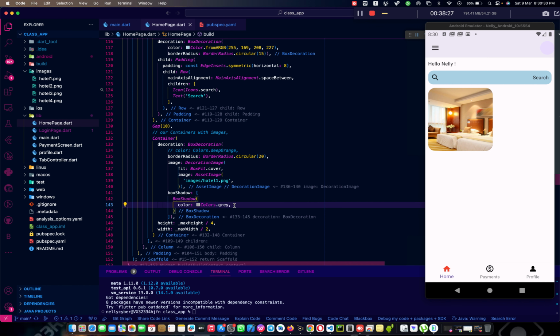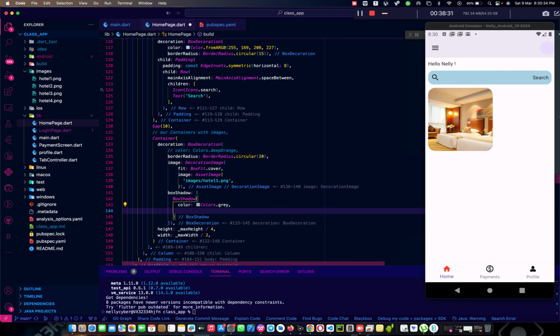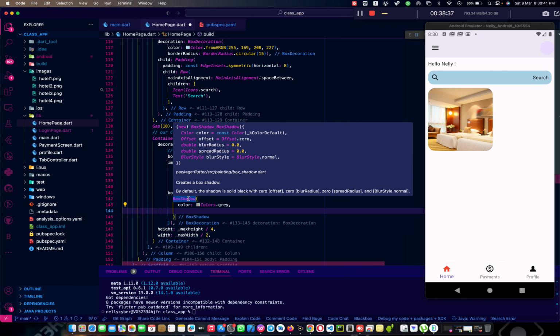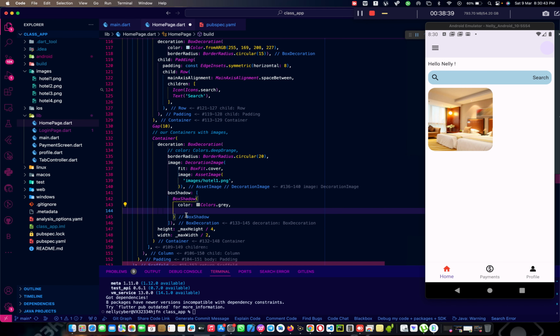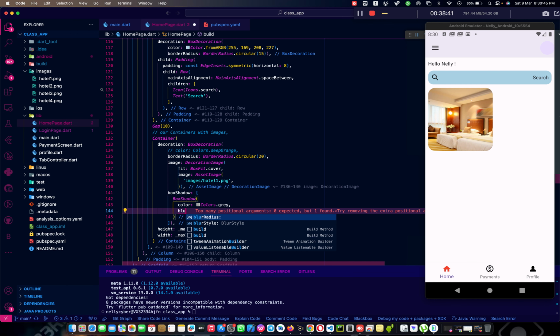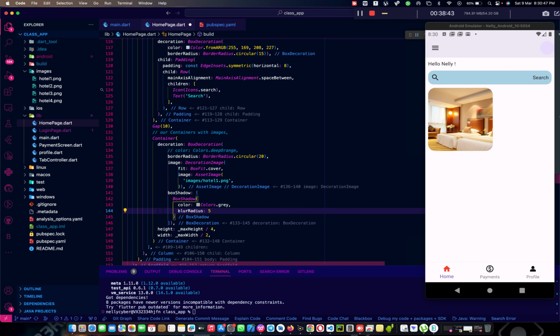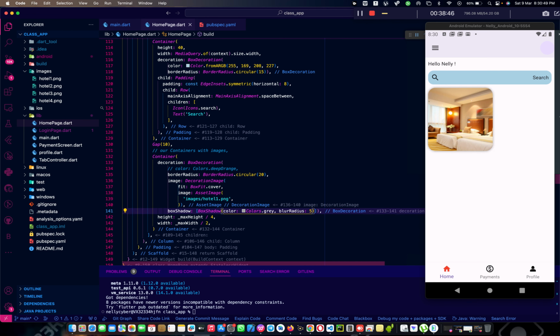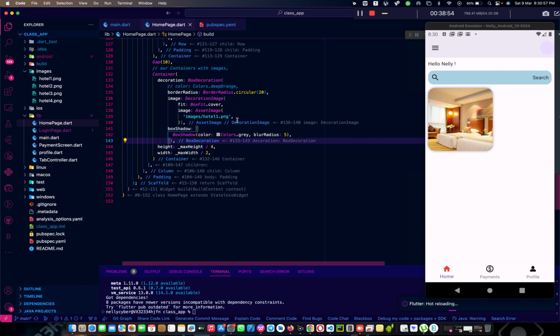Let's give it an offset, I suppose. Yeah. Or we can actually give it a blur radius. Maybe it's a 5. Okay, something like that. Let's step this down.